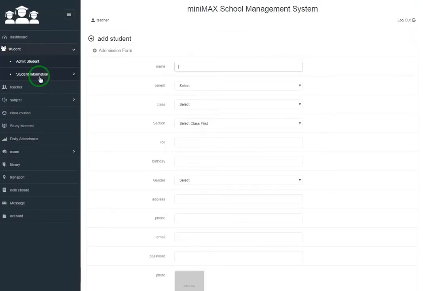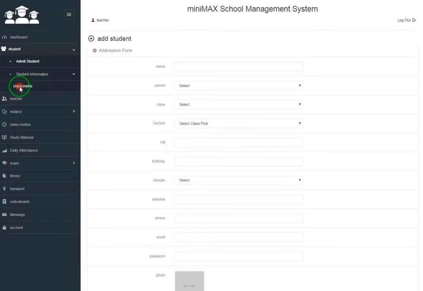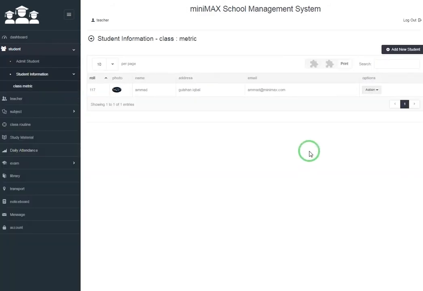Now come to the next panel for student information. Class wise, the teacher has the right to see the student information. On the screen you can see the whole student information. Here the teacher can see the student roll number, photo, name, address, email, and options to take an action. We have added a search filter for a specific term.